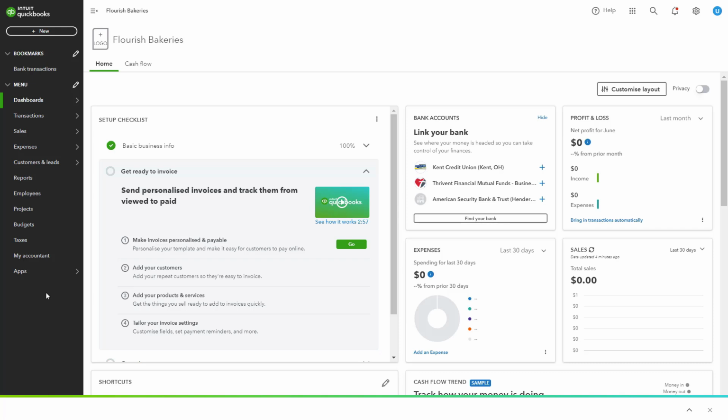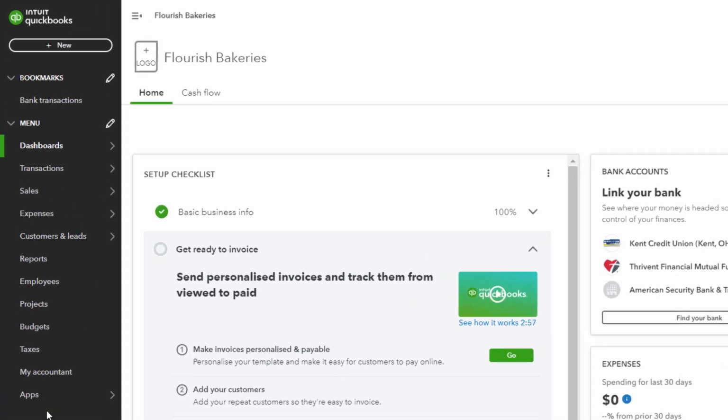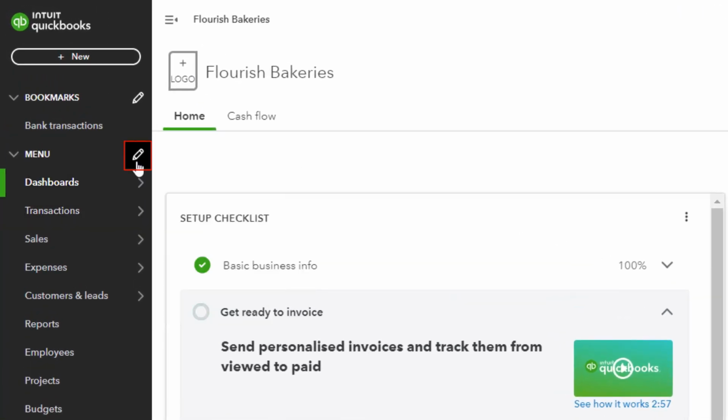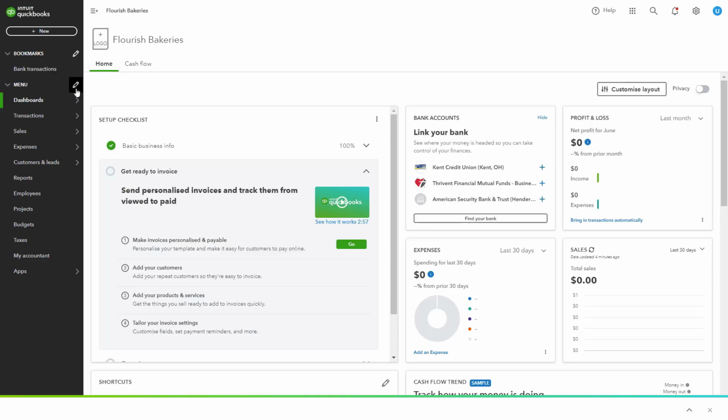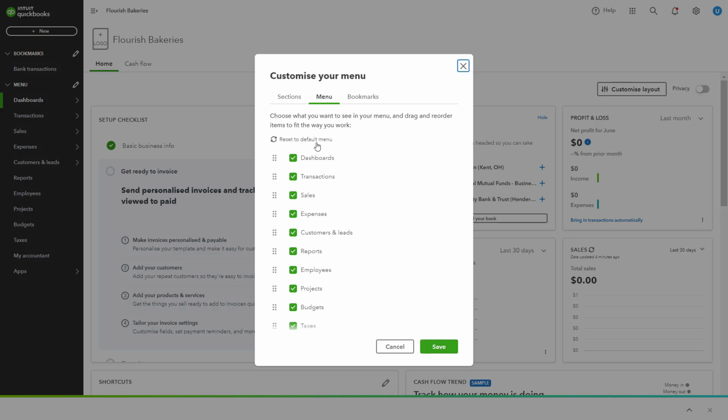Let's delve deeper into the left navigation bar. It's not just a static feature, it's customizable to match your preferences. Click on the Edit button, represented by the pencil icon, and curate your navigation bar. Hide what you don't need and keep your interface clean and organized, just the way you like it.